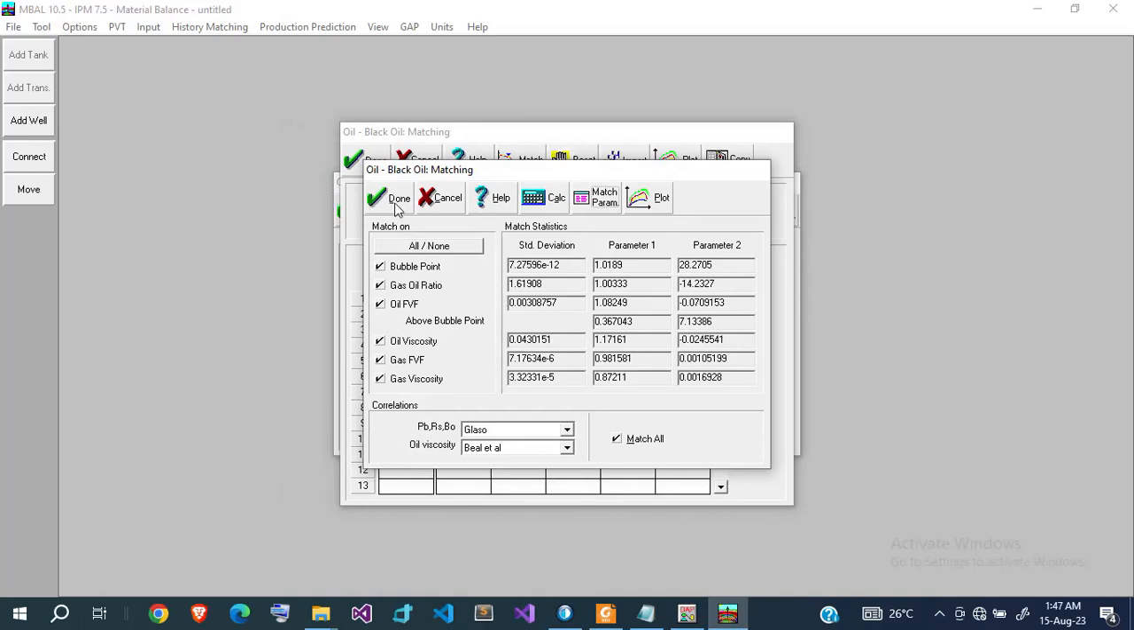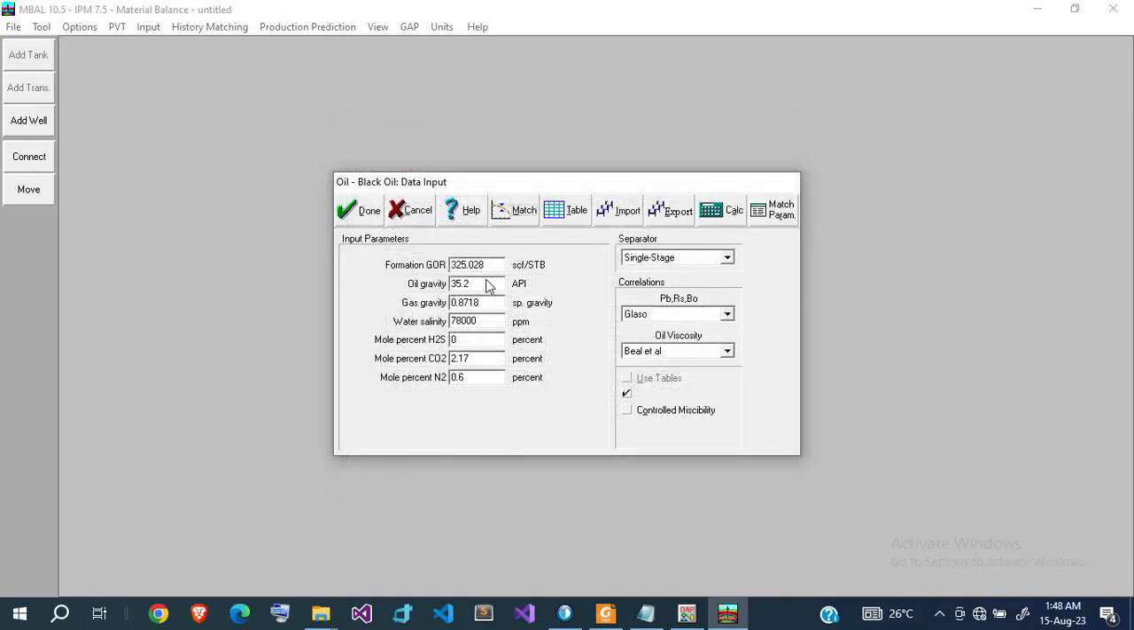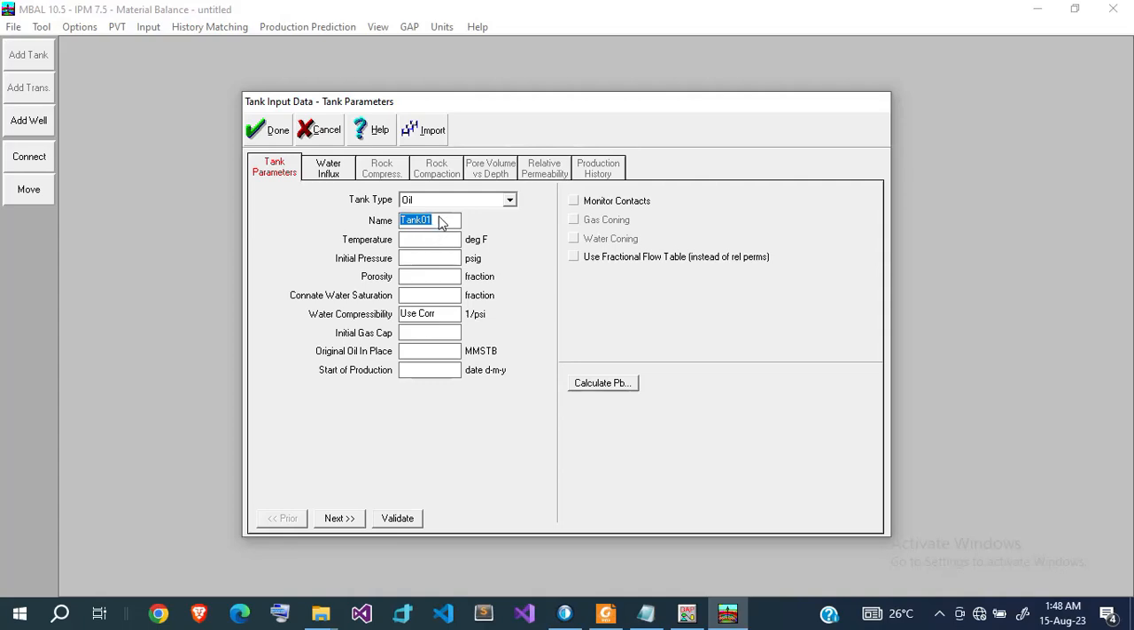Okay, so I'll have these and then I go done. So it's saying use matching. So the matching is successful, and then we can go done. So now that's for the PVT. We can go to input and then enter the tank parameters. We're doing an oil model, so the tank type is oil.